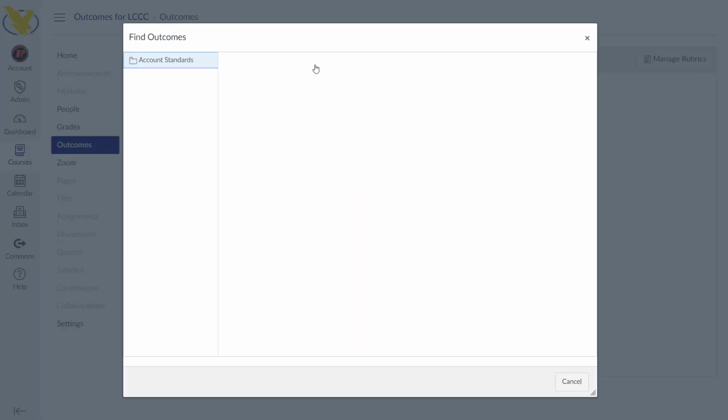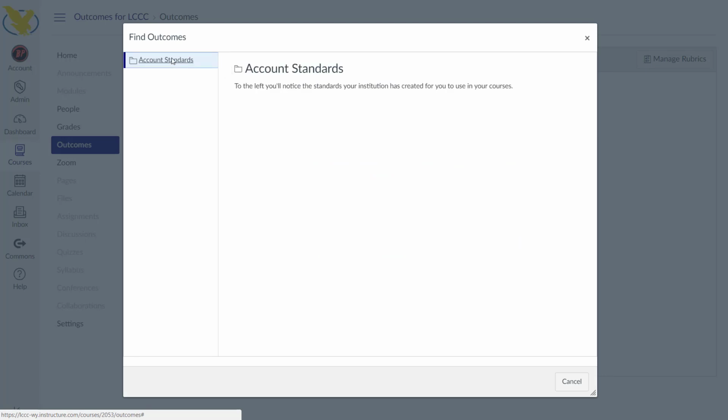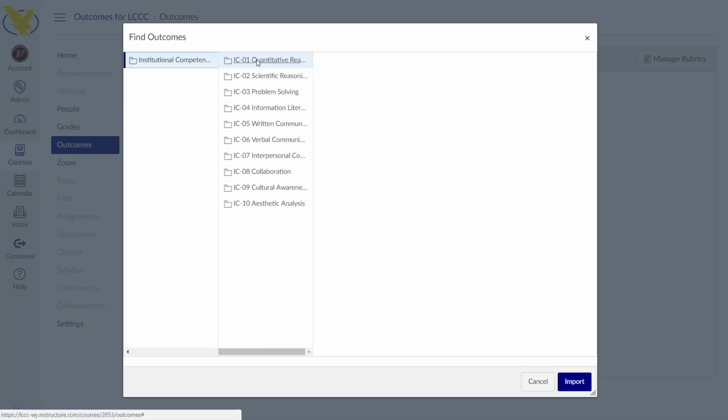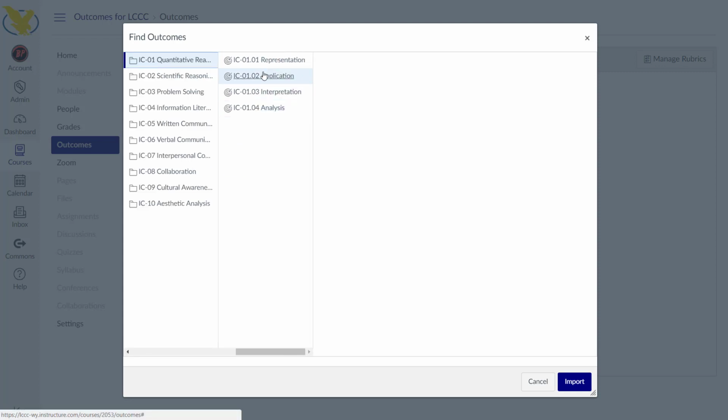So if I go in here and I can click find, it's going to make me click through a few things here. You can see if we go to Laramie County Community College, institutional competencies, you'll see the list of 10 competencies here. Now, I'm going to show you how to import a couple of these, right? So if I click here on quantitative reasoning, we'll see the individual criteria here.